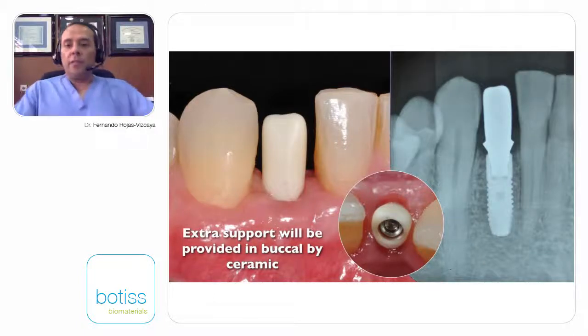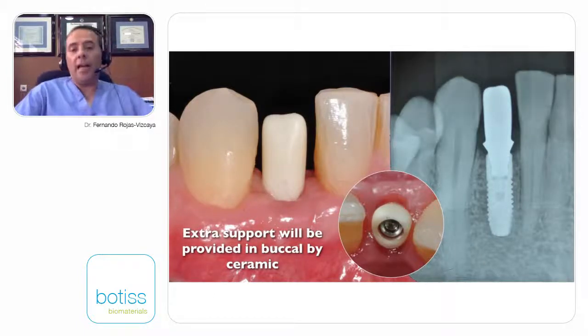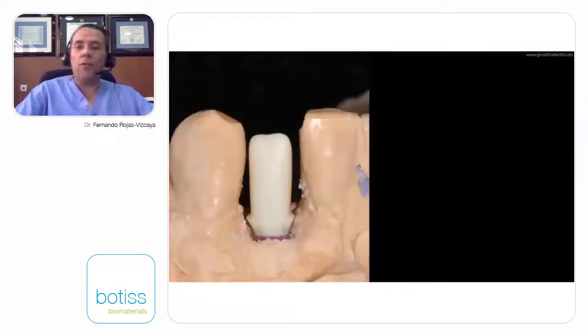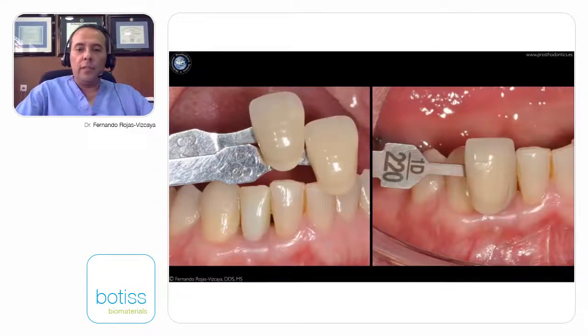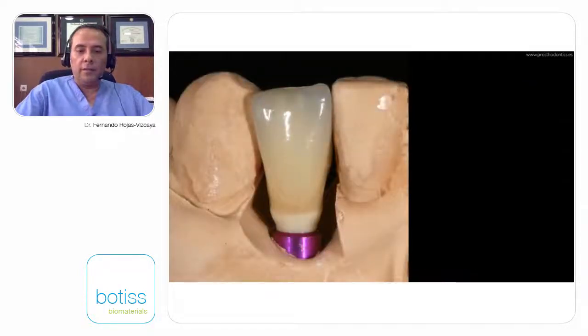To do this type of restoration, it's important that we have the access to the crown for the lingual area. If not, we need to do a crown for cementation. So now we can start working and we add the ceramic for our crown.